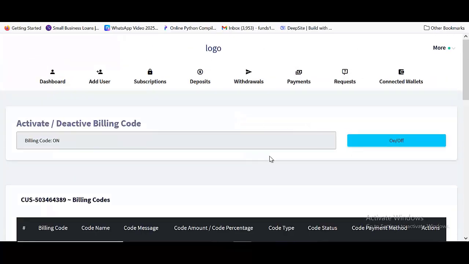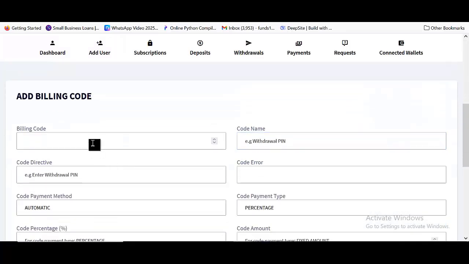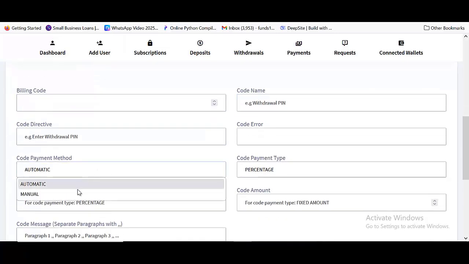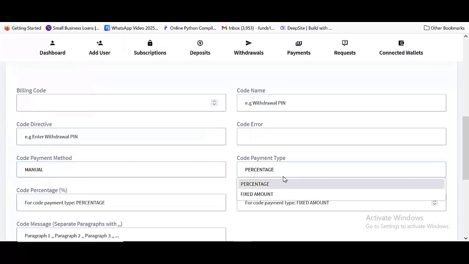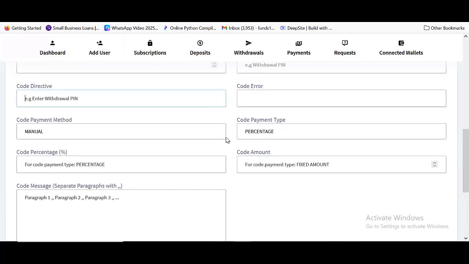You can actually choose to turn on billing code. You turn on billing code when users want to make a withdrawal. You can request a billing code from them. You can put in the billing code here, the code name. You can say for automatic or manual, then percentage and all that here. Then click on create billing code, which is actually amazing.